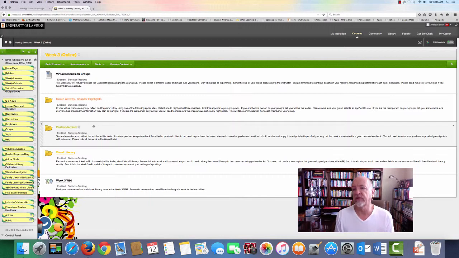You'll need to make sure that you've supported your 4 points with evidence, and you need to make sure you cite that information in your work, and you're going to post that document in your week 3 wiki.